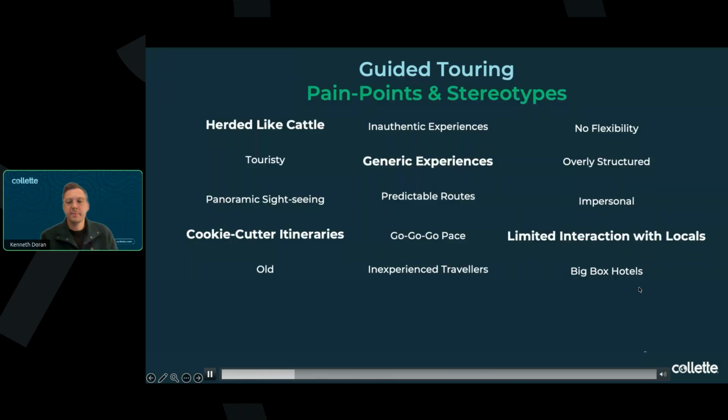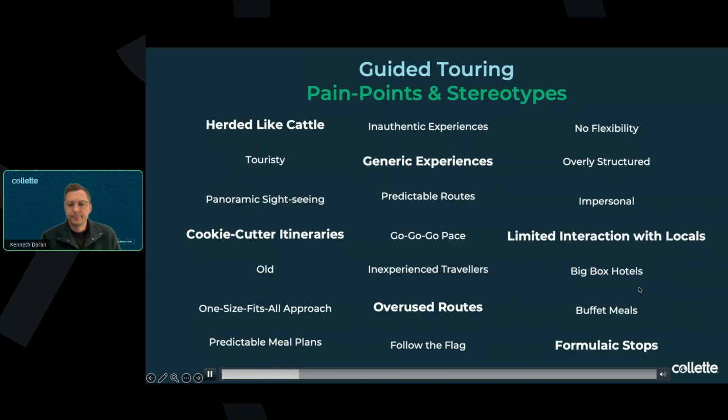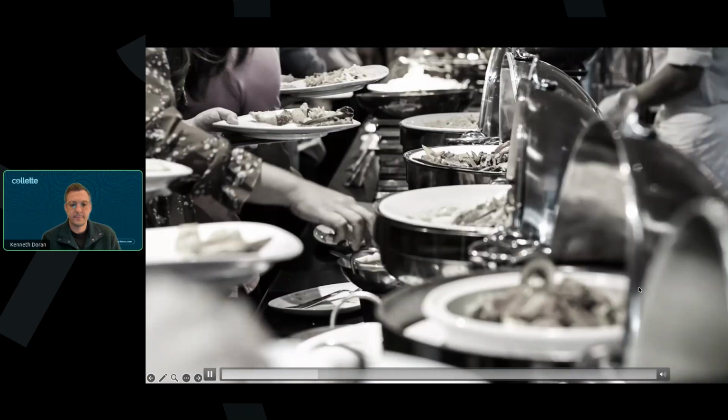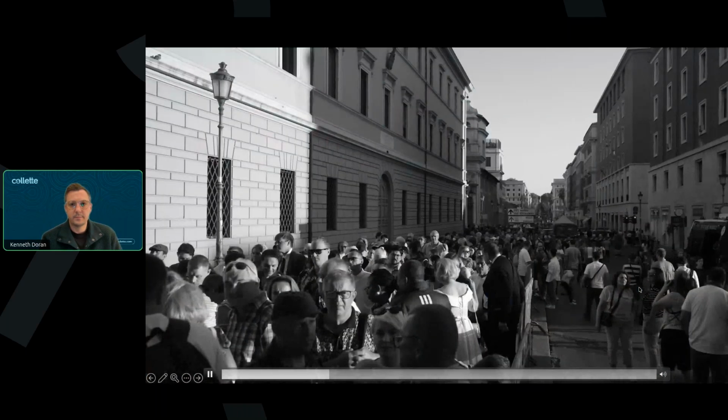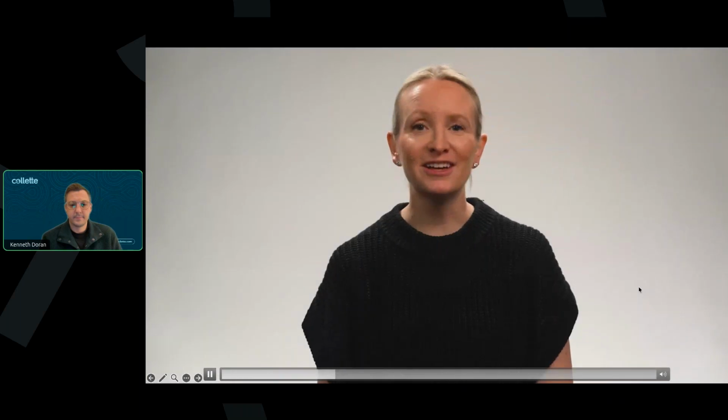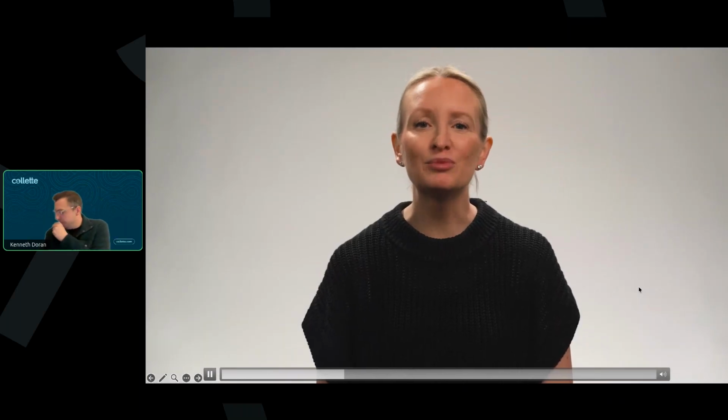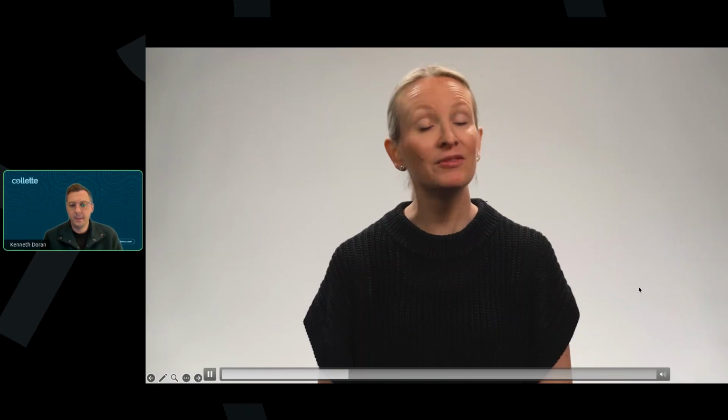These are the stereotypes of guided touring in a nutshell. Inauthentic experiences, go-go pacing, and seeing a destination from the seat of a motor coach. The thing that's interesting about stereotypes is they're often rooted in some degree of truth. And the truth is, many tour operators bring these stereotypes to life every single day. At Collette, the primary focus of our product design philosophy has been to break these stereotypes. We've had to. Our travelers are demanding it.